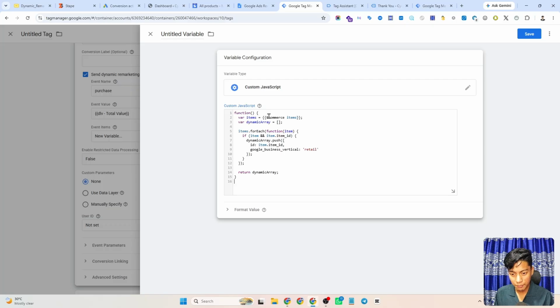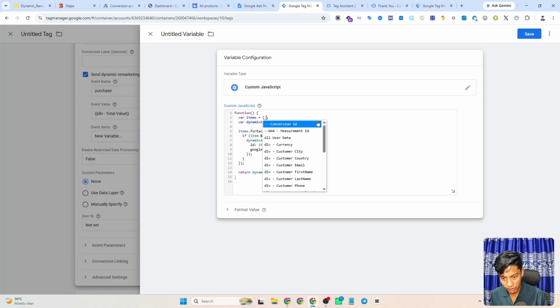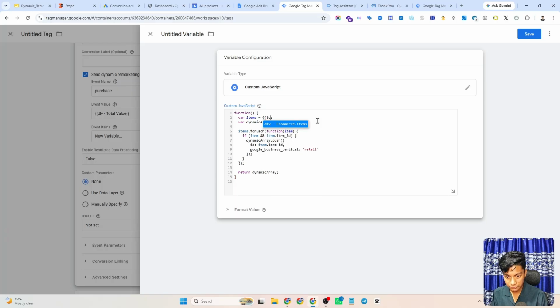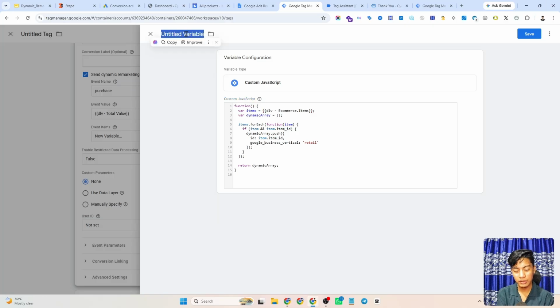So here I put my JavaScript code, and here you need to call a variable named ecommerce.items. Then you need to add your variable name. I simply add this variable name, remarketing array.